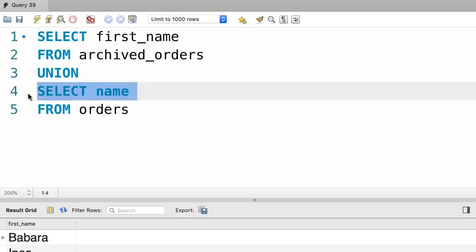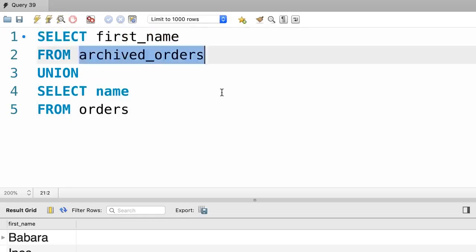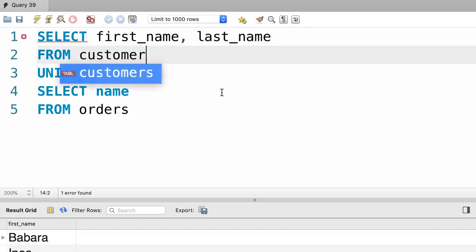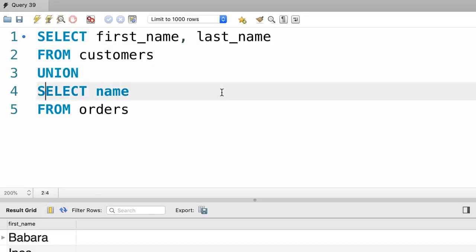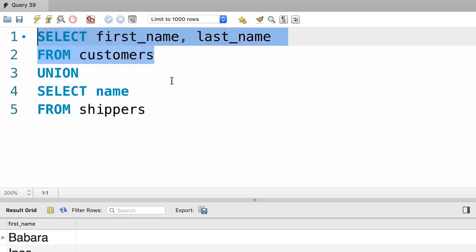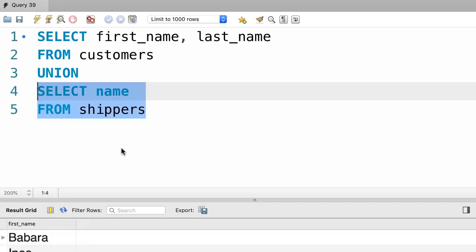The number of columns that each query returns should be equal, otherwise you're going to get an error. For example, let's select the first name and last name from customers, and then union that with the name of shippers. When we execute this query, we'll get an error because the first part of this query returns 2 columns, but the second part returns 1 column. So MySQL doesn't know how to combine these records.